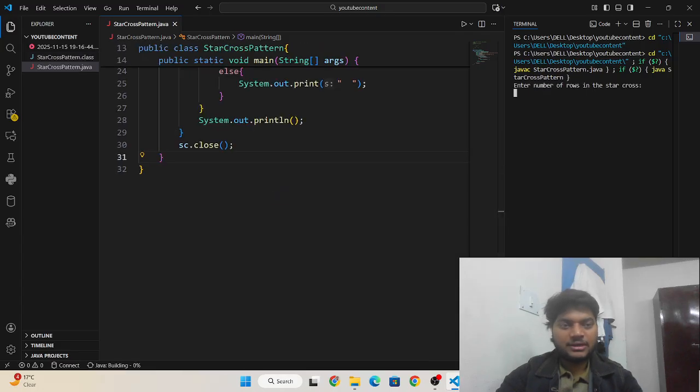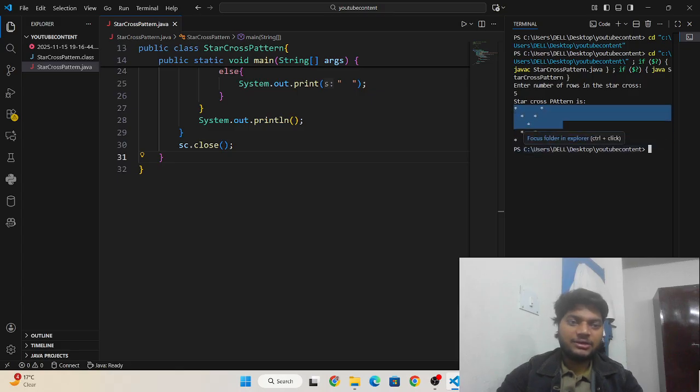So this is my kind request to you all. You do the same thing. You write code, you execute code parallelly with me. If it is saying enter number of rows, I am entering 5. You can see this is our output: 1, 2, 3, 4, 5.